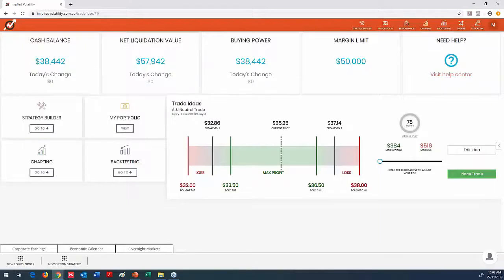So first of all, we'll start on our home screen here. The mouse might be a little bit small, but bear with me. I'll try to be as specific as possible when discussing the platform.